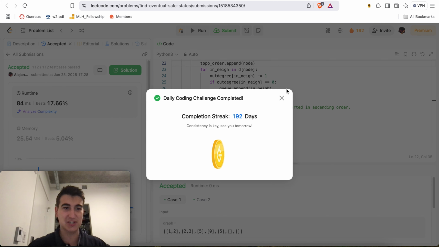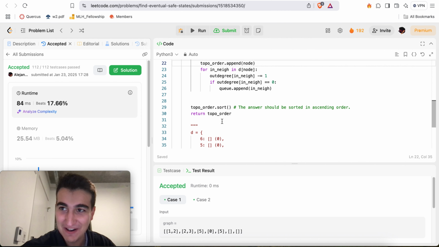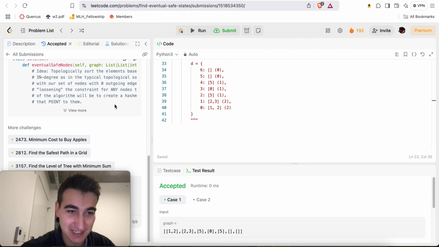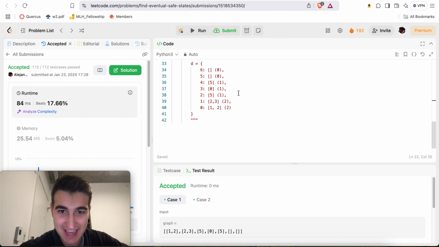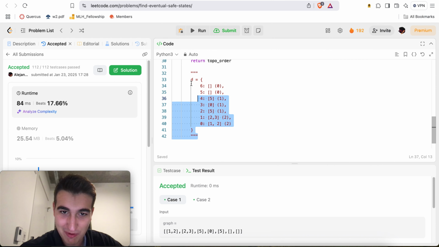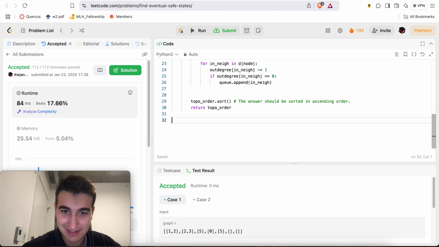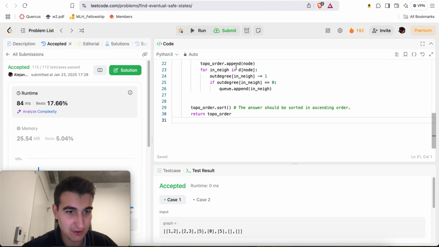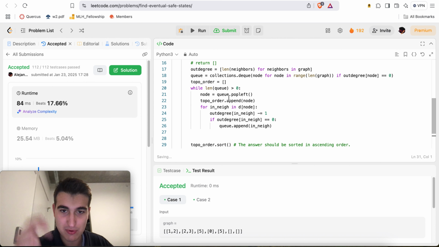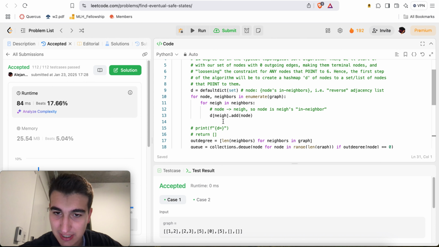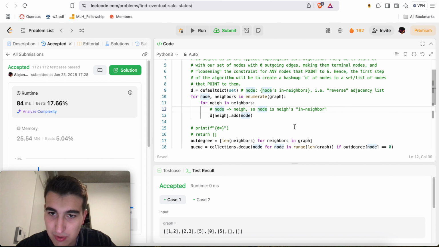And there we go. Completion streak 192 days. Consistency is key. See ya tomorrow. Okay, a nice little topological order graph problem to get us started through the end of the day. Feels absolutely nice and wonderful. Okay, sweet. This was a nice little problem. Just think a little bit, get through the solution. There you go. Bada bing, bada boom. Life is nice.